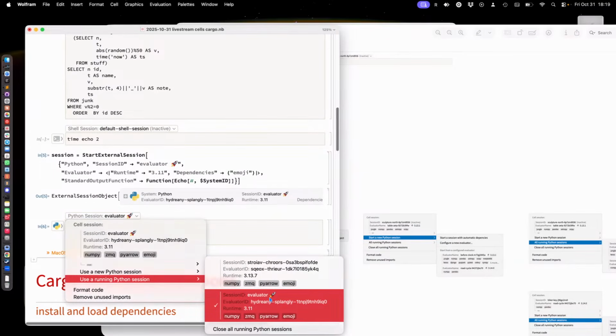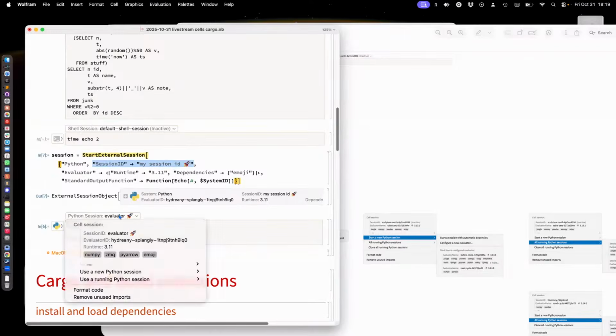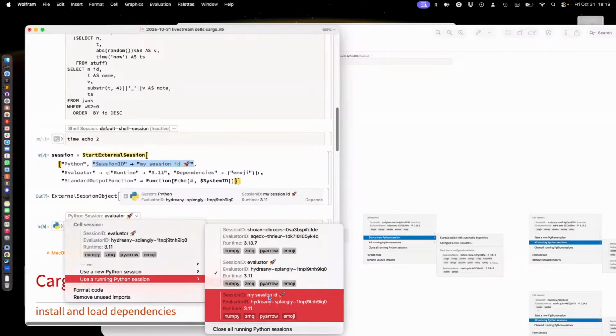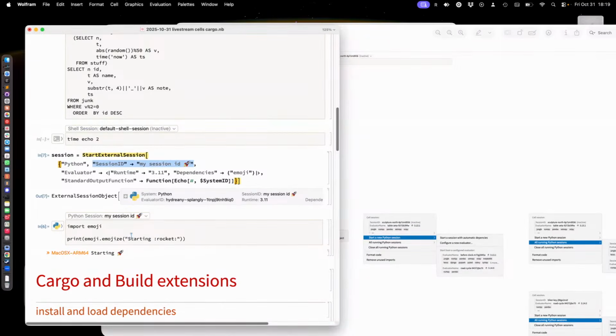Wait a minute. Session ID evaluator. What does that mean? This is something that I created. Oh, I see. It's my named session evaluator. Okay. I can name it so that I can find it easily. Yeah, I understand. Show me the pull down. Okay. So now when I select it, it runs with, you see, this custom printing function.